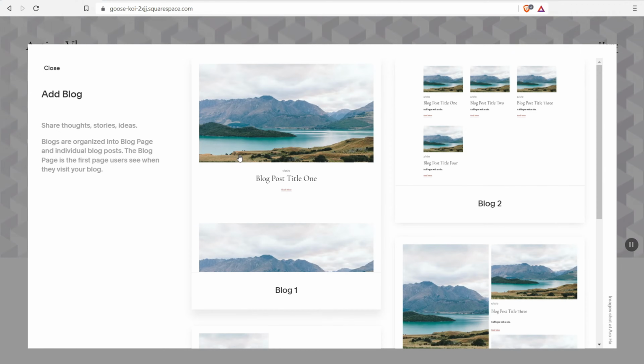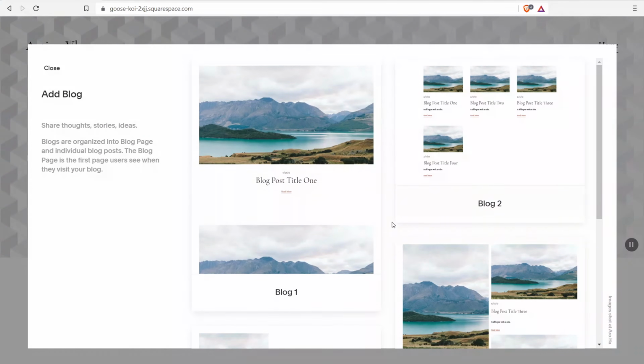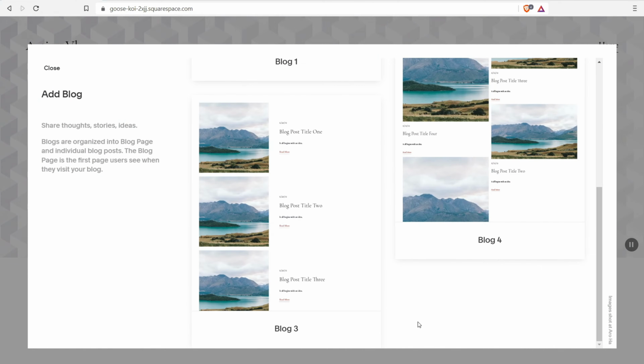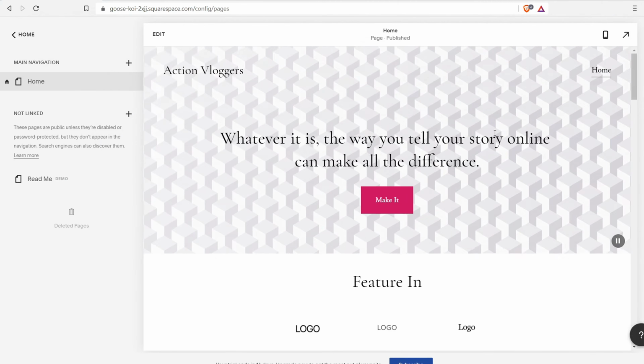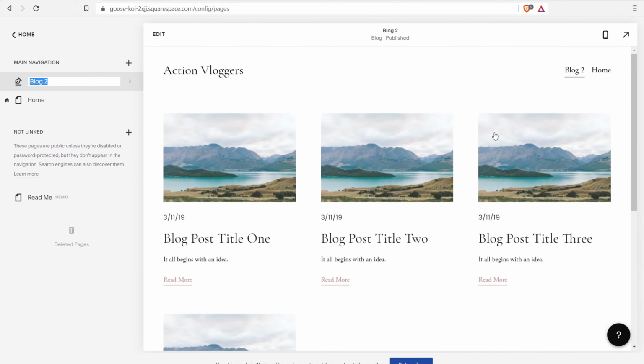Okay, so now you'll have a bunch of different options for how you want your blog post page to be laid out specifically. So pick the one that you like. The one that I like is this classic grid layout, so I'm going to go ahead and click on that. Okay, so a few things. Right now it says blog 2. We don't want it to say blog 2. We just want it to say blog, so leave it at that. Okay, so there we go.